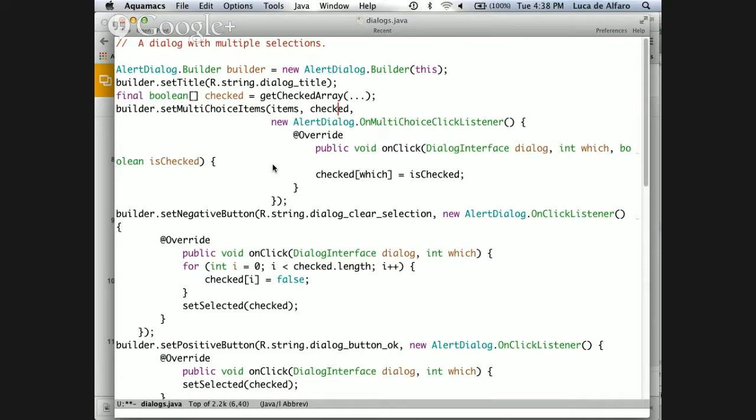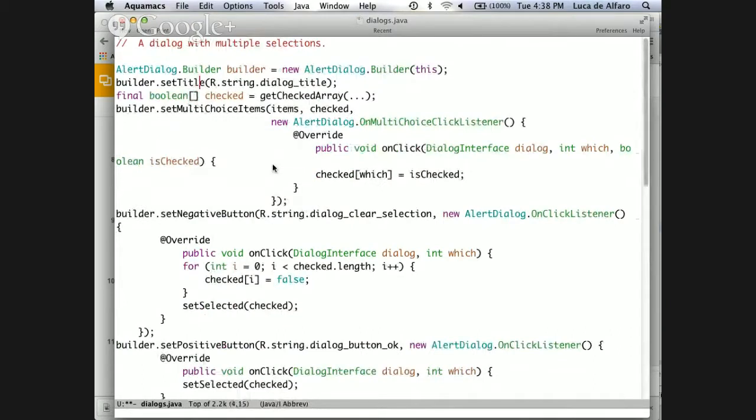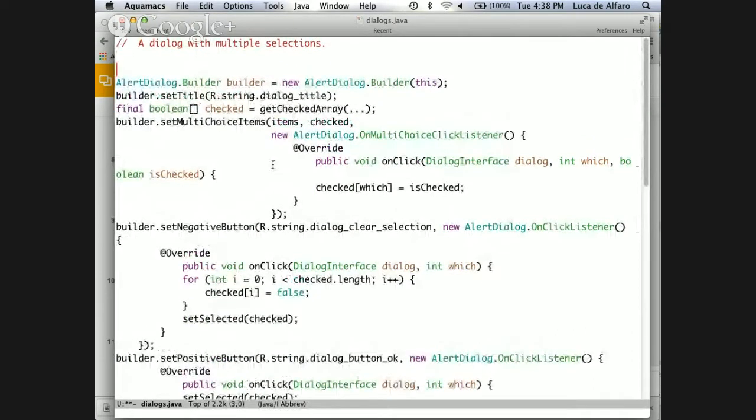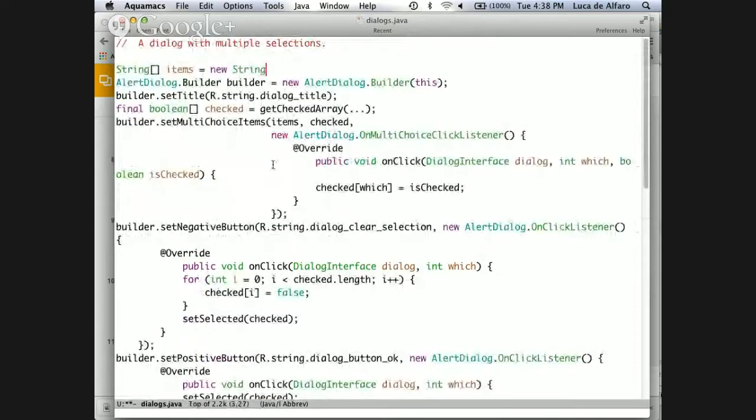checked, and then this touch listener. What is items? I think I may have it in another place. Yeah, it's just a string array. Sorry, I forgot to declare it. So, String items is equal to new... Well, I don't know. Whatever. You need to put some strings.